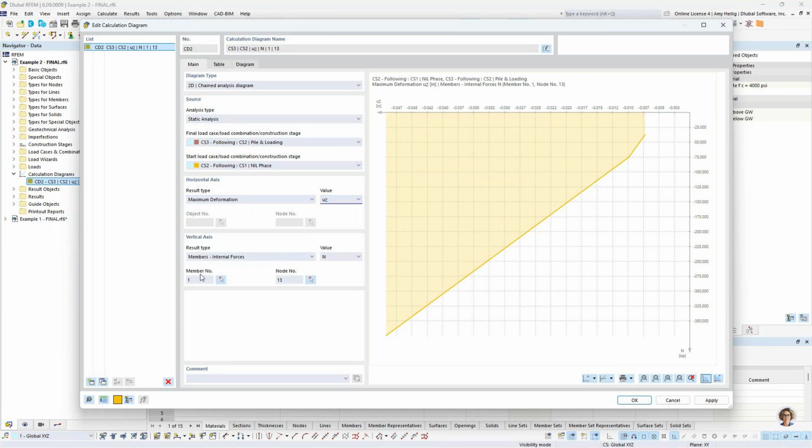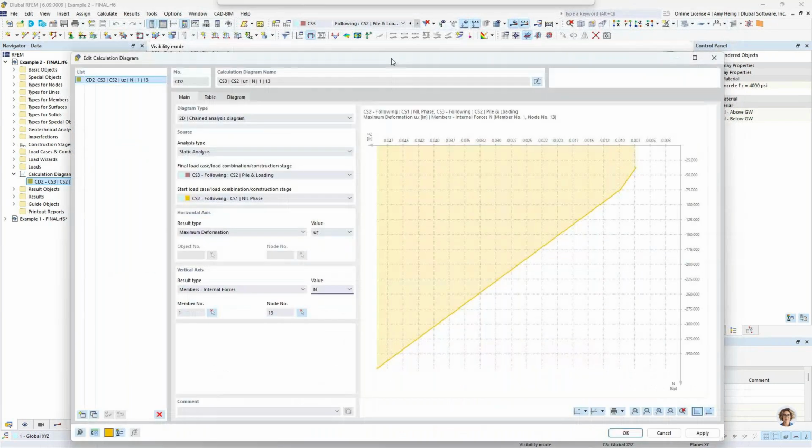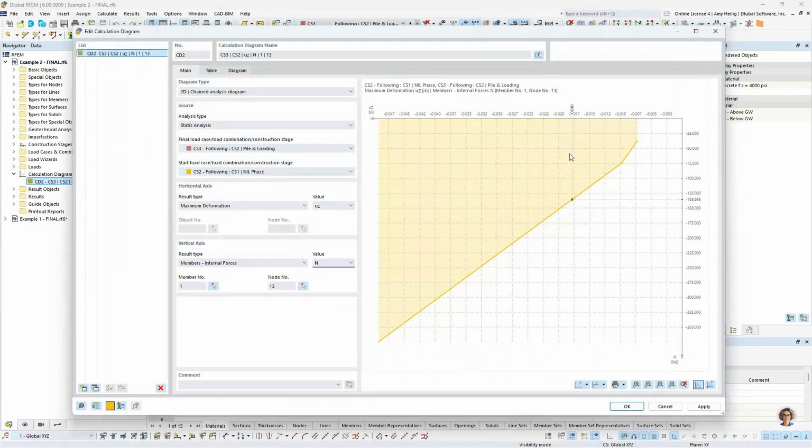In the vertical axis, we can choose something like the member internal forces, and we're probably most interested in the axial forces of this pile. We select here graphically member number 1, and then we could choose the node that we're interested in, which I would probably choose as this top node where that load is applied. And this diagram is automatically generated for us. We could add it to our printout report.